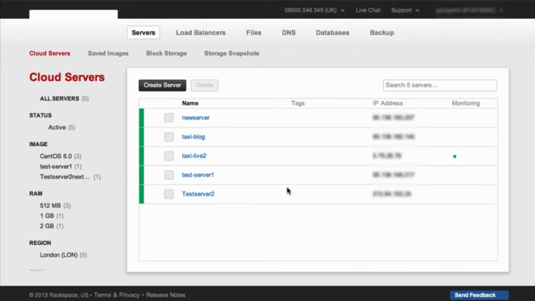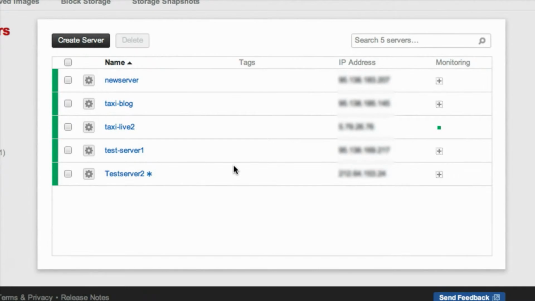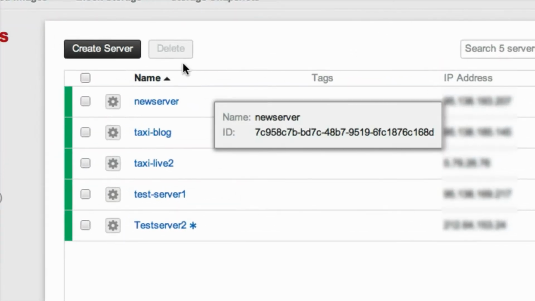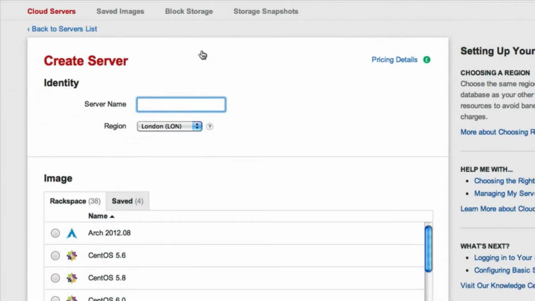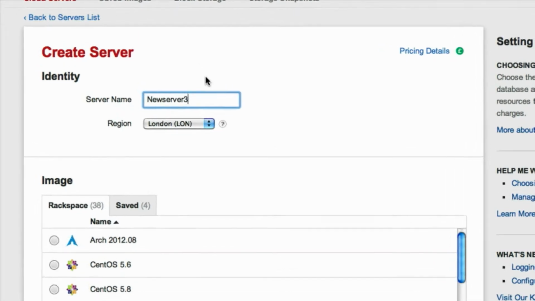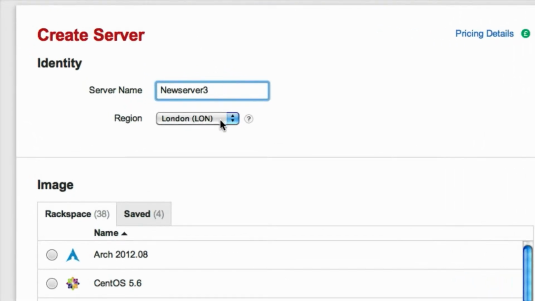On the first screen, you'll see a list of existing cloud servers if you have any already set up. To create a new cloud server, simply go to this button at the top of the page, Create Server. Click that. Give your server a name, anything you like. UK cloud customers will always be creating their cloud servers in the London region.